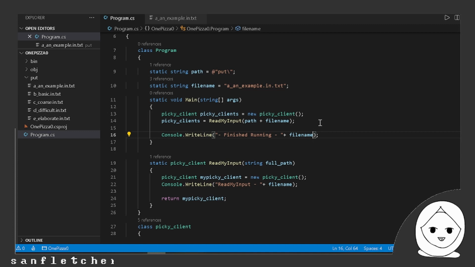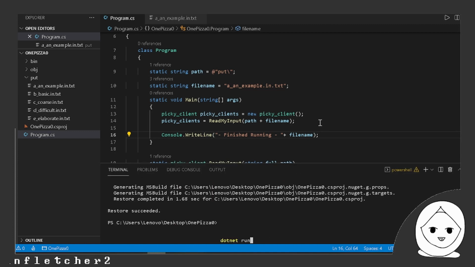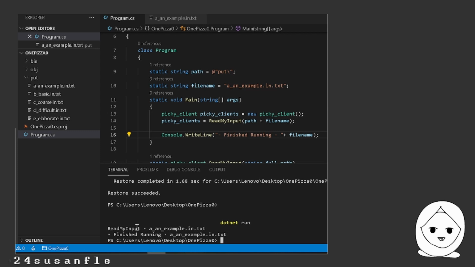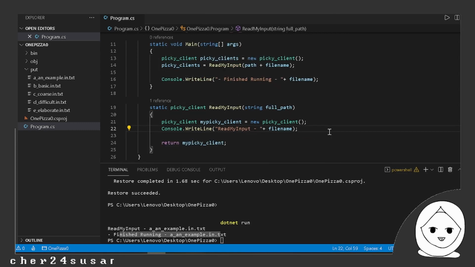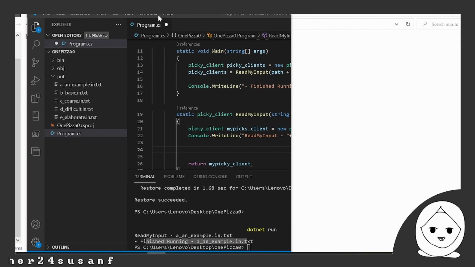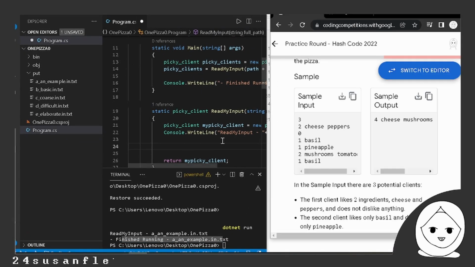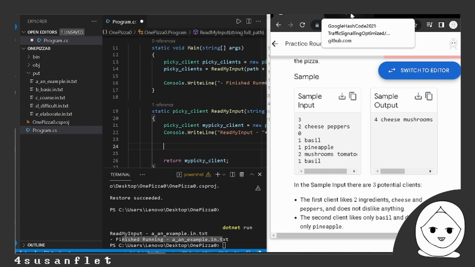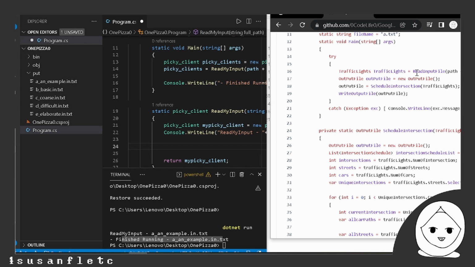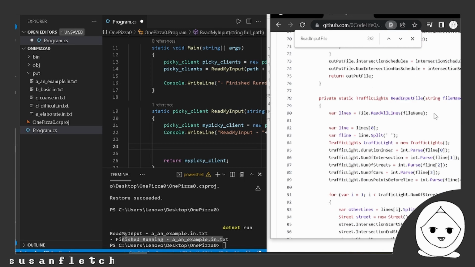Again, we're not doing anything. dotnet run. It said read, and then it said finished running. So there aren't any obvious errors here. What we can do is look at the input file that is here, reading it as it is. So I was planning on copying my read input file here, which is this line.